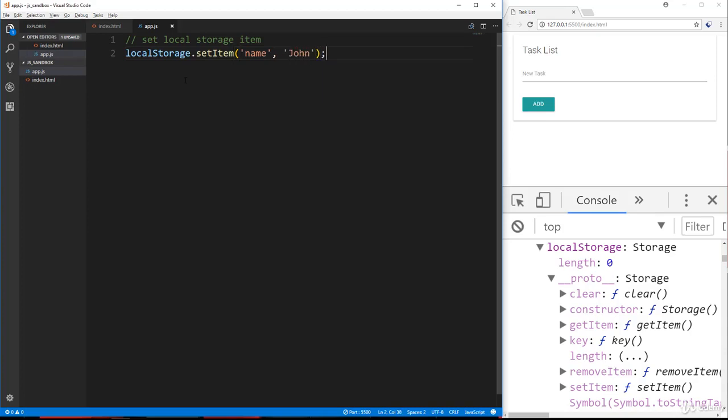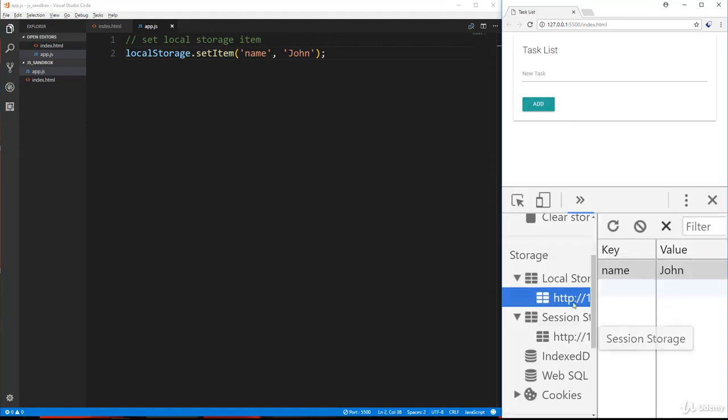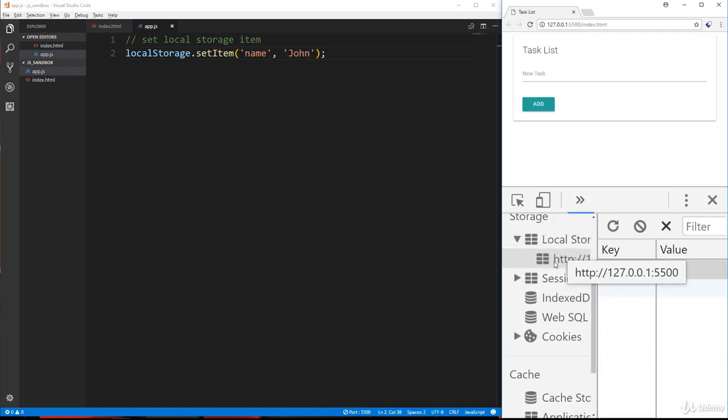If I go ahead and save that and let it run, and then go over here, we can check in our DevTools. If we go to Application and go down to where it says Storage, there are a few ways to store data in your browser. Under local storage, we'll click our localhost, and you can see that we have the name key and the value of John. So it's as easy as that, one line to set data in your browser.